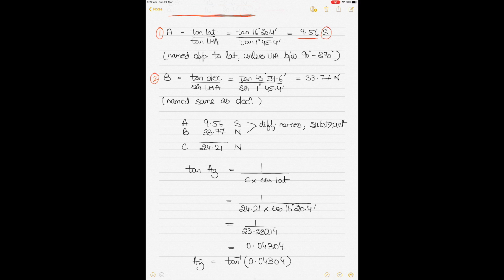A here is named south because A is always named opposite to latitude unless LHA is between 90 and 270. In this case, LHA is not between 90 and 270, it is somewhere around 1 degree. So you will name it opposite to latitude. Latitude was north, so you name A south. B is calculated by dividing tan declination by sin LHA. Put in the values, you get the value of 33.77. Again, if you get any negative values, ignore it.